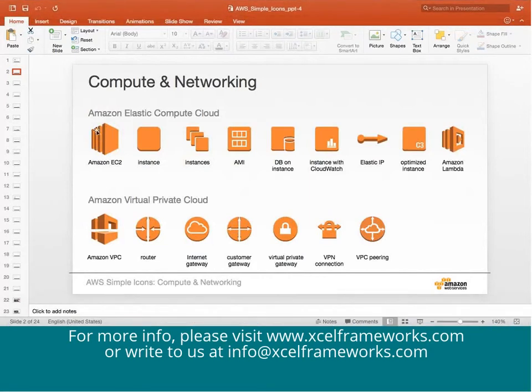Amazon EC2, where it shows you multiple instances. EC2 is typically used for helping you in creating instances. This is the compute part, right? Then you have an instance, and you have instances. So wherever you want to show multiple instances in an architectural diagram, you will be using this.